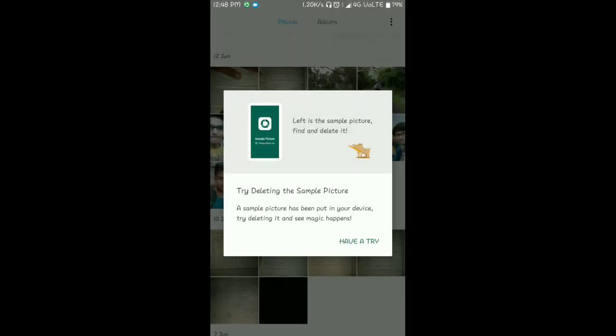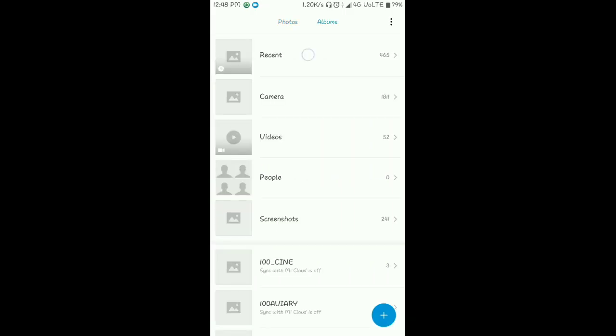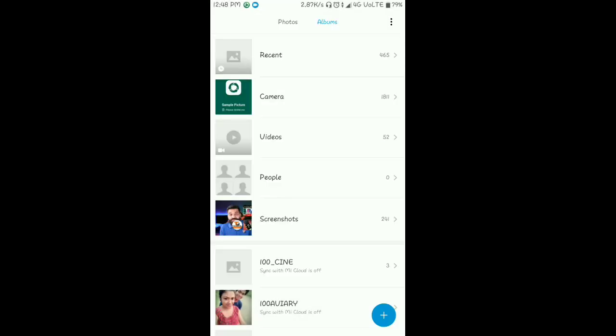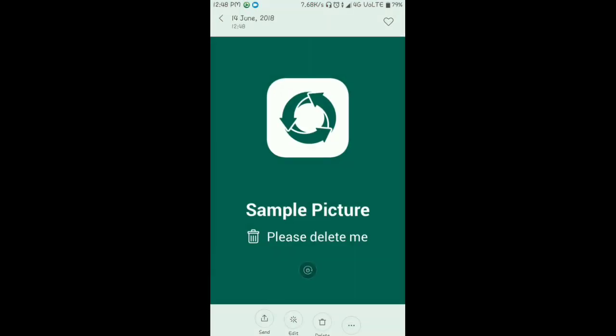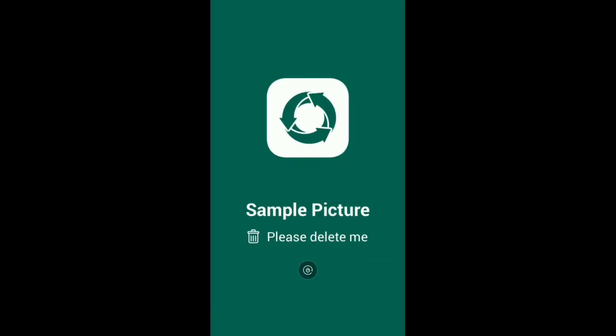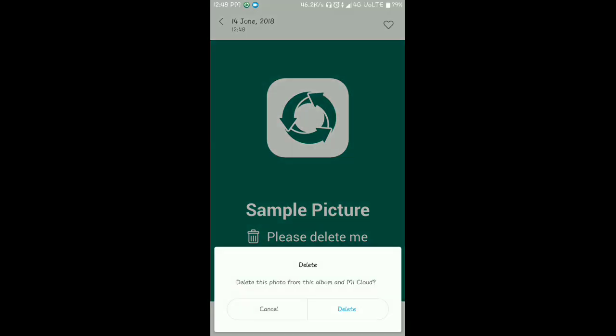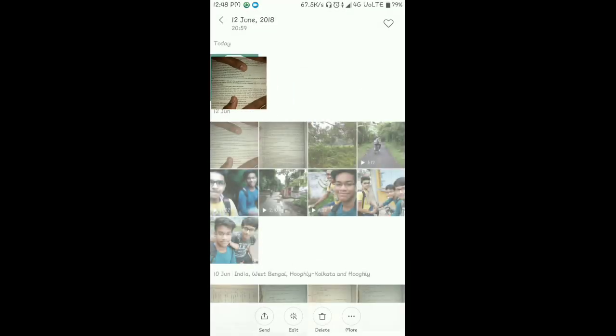Now one photo will be generated in your phone automatically, you see here, the sample picture. So I'm going to delete it. You see here I deleted the photo from this album, and the photo has been deleted. You see here the photo is no more.